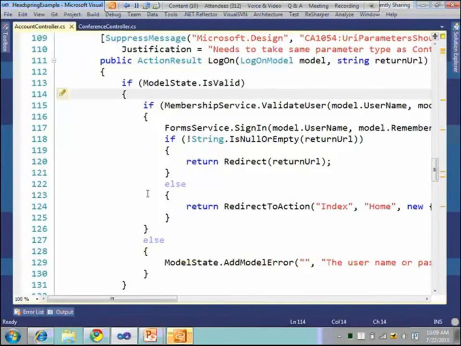The other thing I see here are concerns that operate at different levels of different concepts. What I mean by that is, at the top I'm checking that model state is valid. That right there is an MVC level concern. The model state is an MVC property. On the next level, I see a membership service. That's at a different conceptual layer than model state, but I'm seeing this in the exact same method.